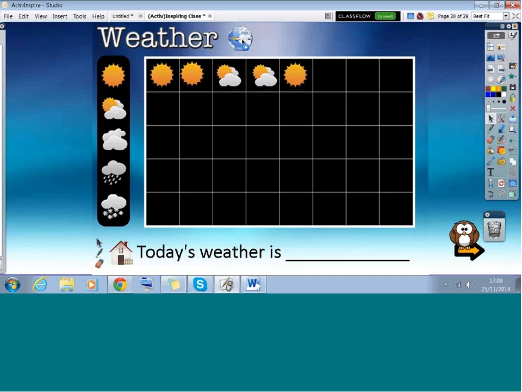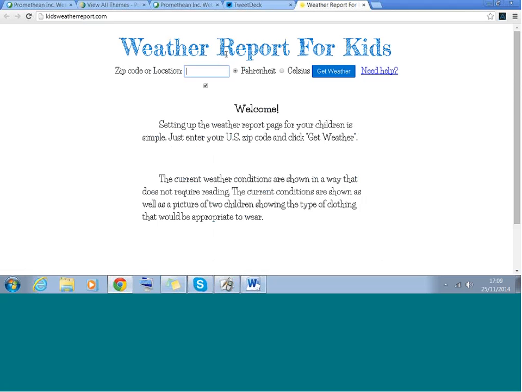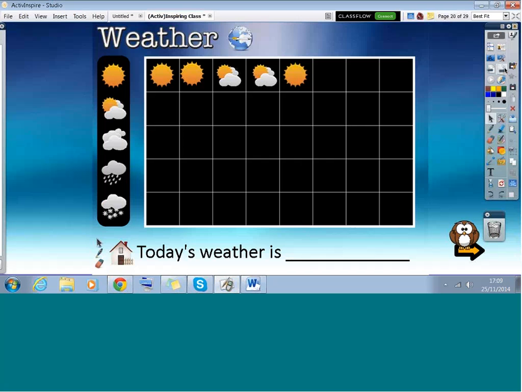And what he's done as well is he has put a link on here that takes the class to a website where they could put in their zip code and find out the actual weather for that area. Now, obviously, this is for if you're in America, if you're in the US, but I'm sure you would be able to find similar websites that would do that for your country that you live in as well. Okay, so another great little idea.